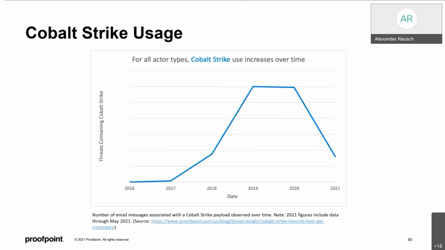The next chart shows you the number of email messages associated with the CobaltStrike payload in Proofpoint's email data observed over time. The x-axis shows the time again. The y-axis is linear and shows the number of email messages, but we can't share absolute numbers. But we can say that threat actors' usage of CobaltStrike increased by 161% from 2019 to 2020, and the general trend is increasing in the last years, as you can see. I have to note that the 2021 figures include data through May 21, so I hope you can imagine the value being 4 times higher by the end of the year.